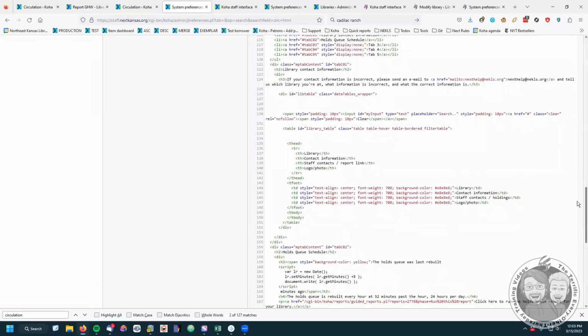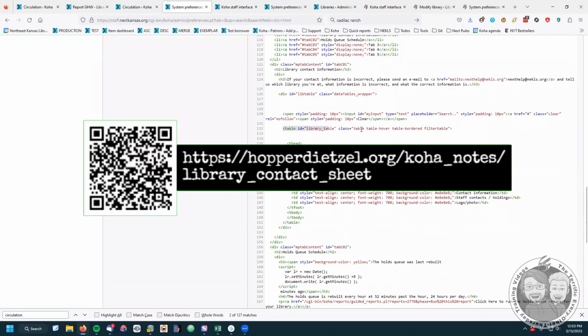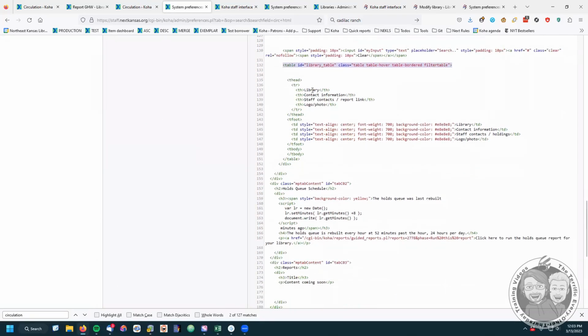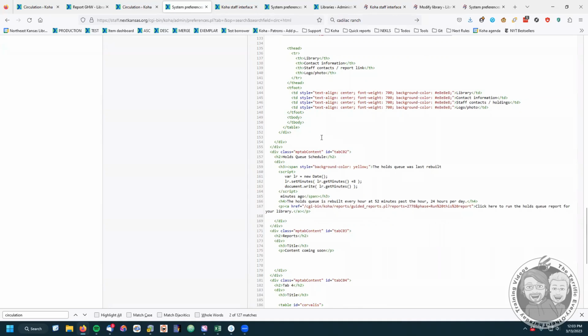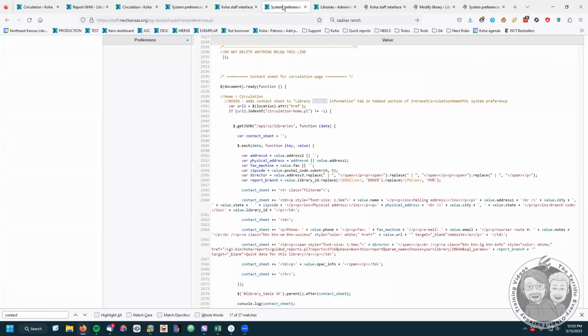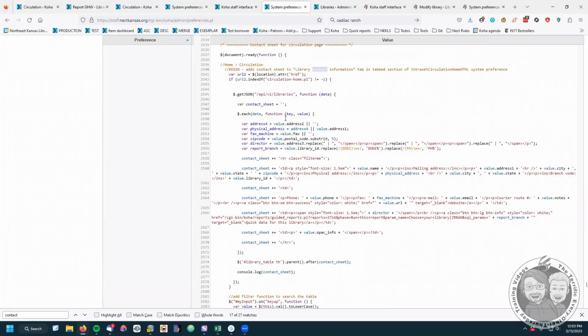So what I've got is I create a table in that tab where I want it, and I call it library table, and I give it a filterable class, among other things. And I create the headers that I want, the THs, and I create a footer. And that's the table. Okay. So it's pretty simple. And then in intranet user JS, I've got this whole function that adds the rows to that table.